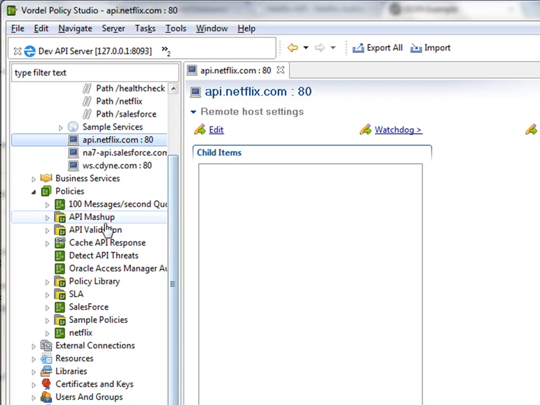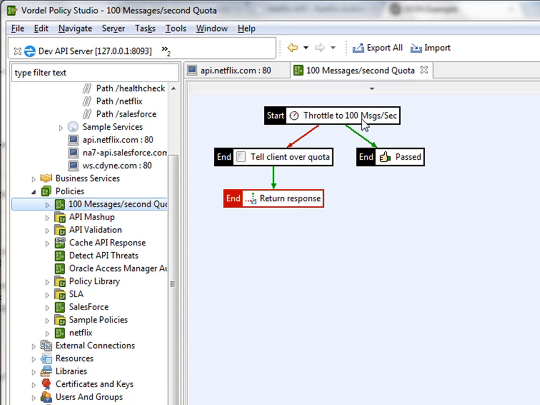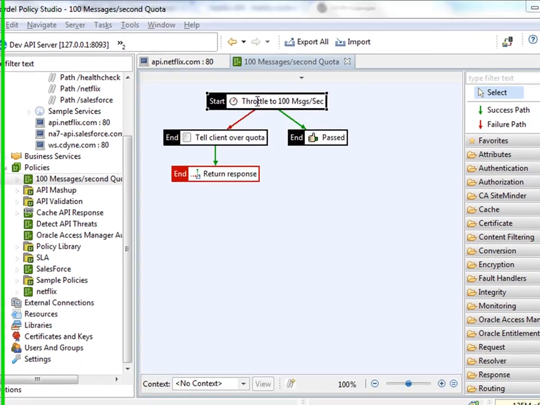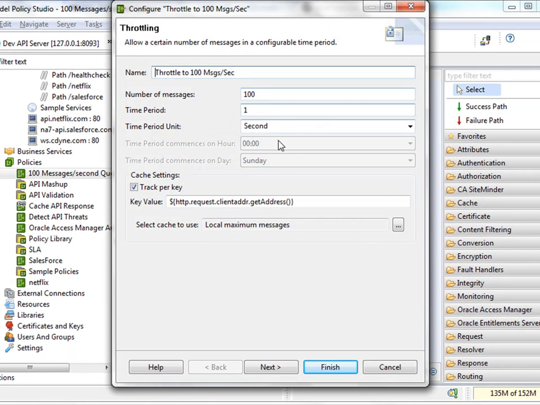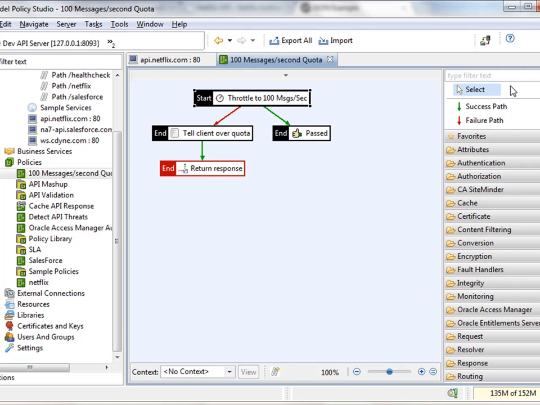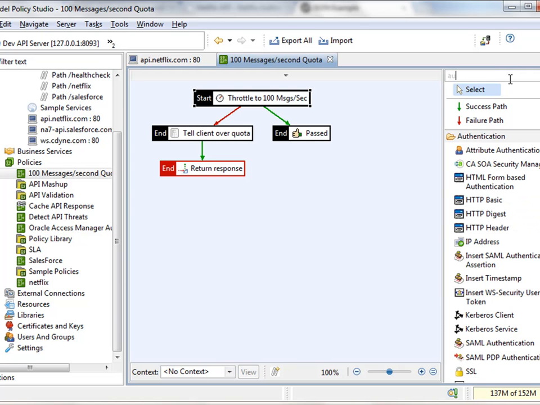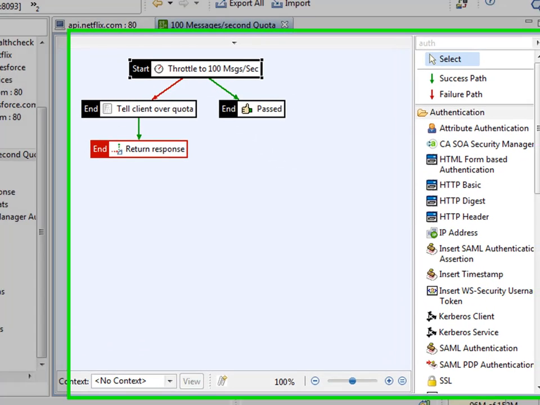Down here we see all the policies. Here's a number of policies that I've configured on this dev server. So on this API server, I have a throttling policy, and you can see here the branching, the visual branching within a policy. So each one of these individual elements is called a filter. Depending on the outcome, it goes down the red or the green path.